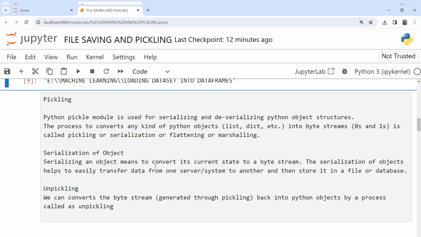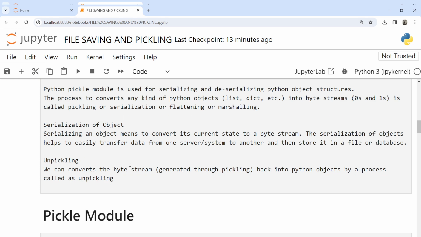So the serializing of an object is helping you to convert its current state to a byte stream. And why do you need the serialization of objects? Whenever you want to transfer data from one particular location to another, from a server, from a system, or to any other database representations, the serialization object will be more useful. So that is the concept of pickling.